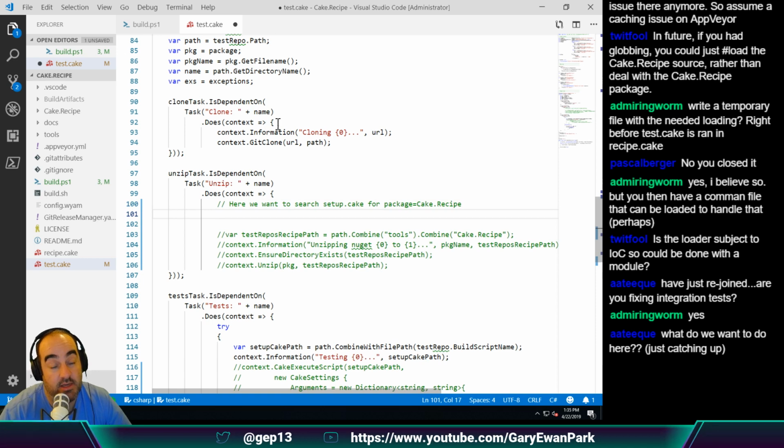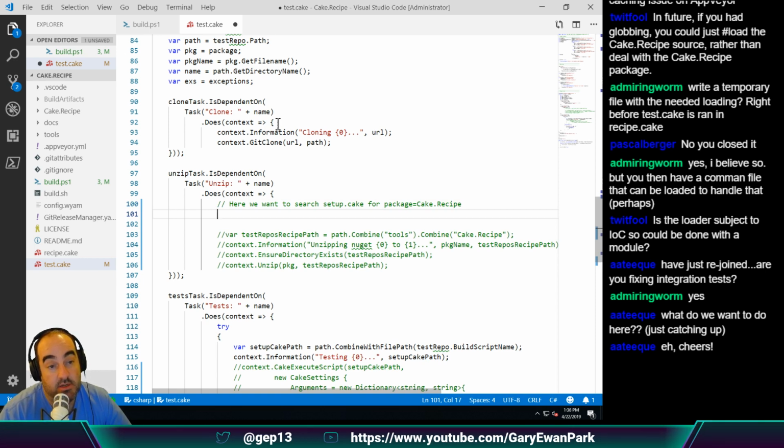So currently the integration tests are broken in the sense that we are attempting to use the latest and greatest version of Cake.Recipe to do the build process for the 3 integration repositories that we want to run. Now, previously that worked because of the way NuGet resolved, or because of the way that we used to resolve tools and things. We didn't include the version number in the folder within the tools folder.